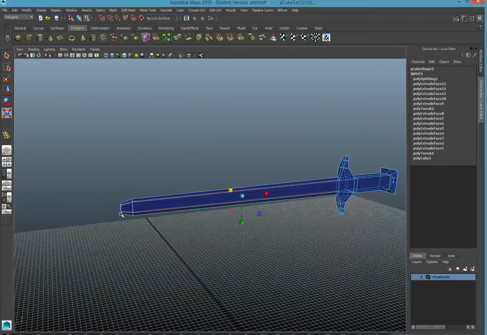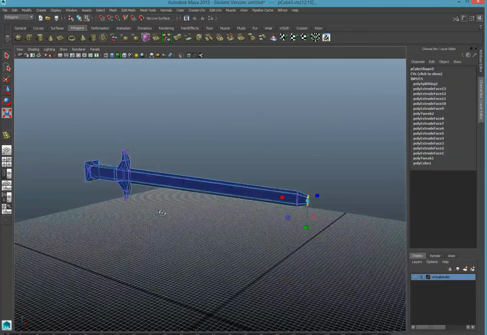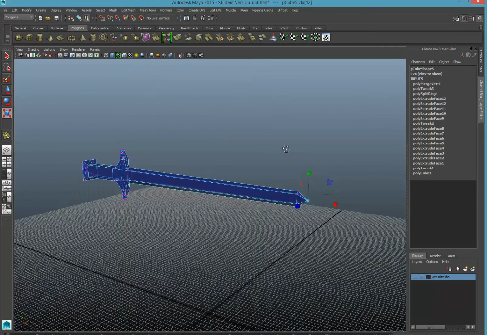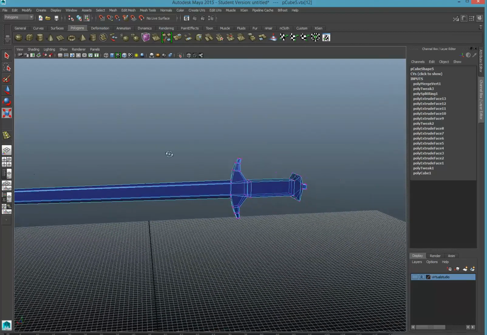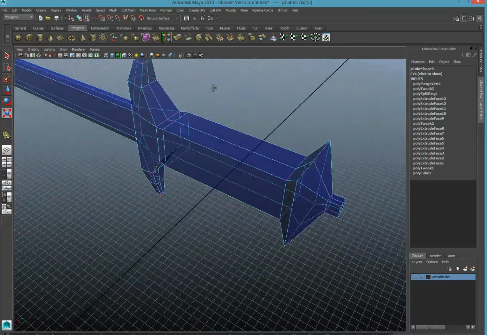Now, if you want it pointy right here, right click, go to Vertex, select all the vertices at the end, and go to a Mesh tool, Edit Mesh, called Merge Component to Center. Bing, and you have a pointy sword. Now let's run up the mesh. Let's run up the handle first.